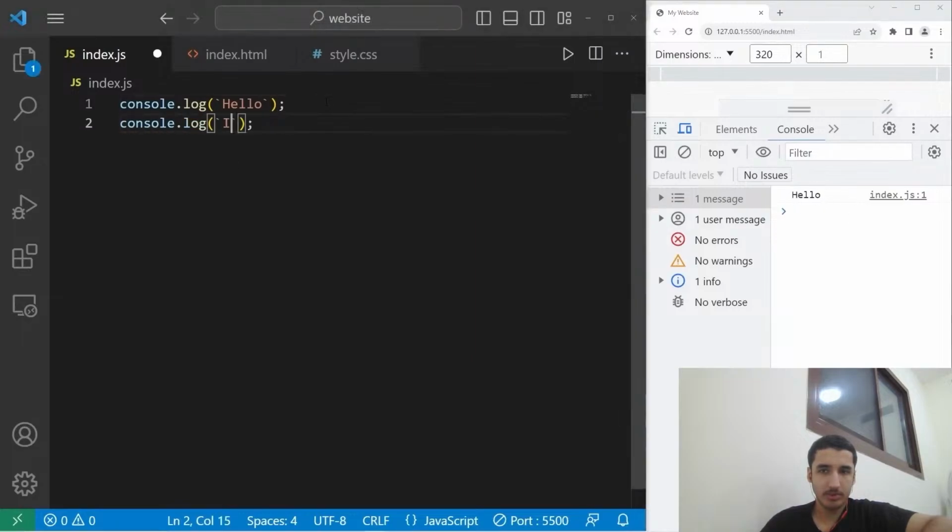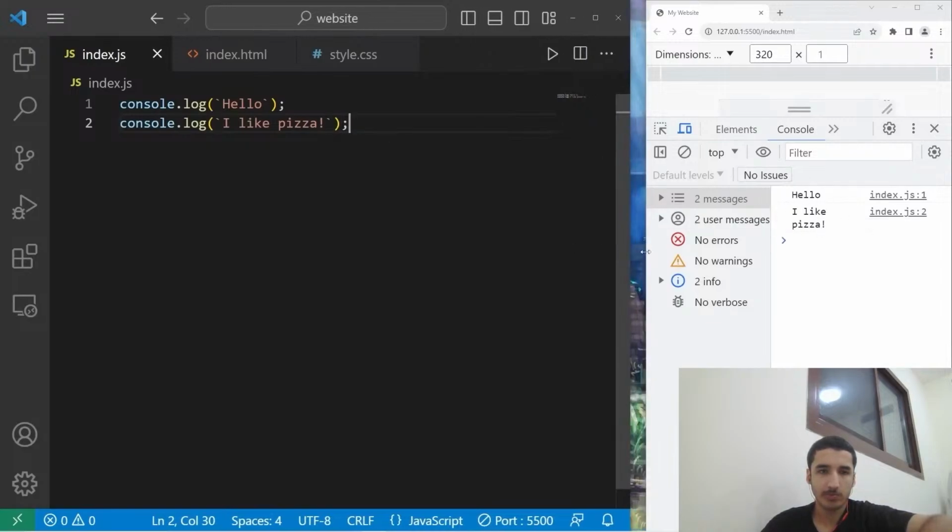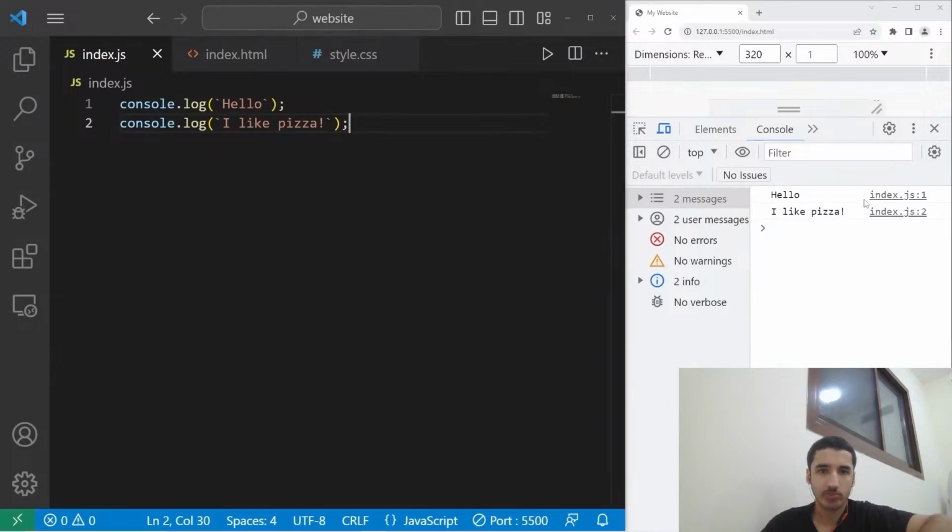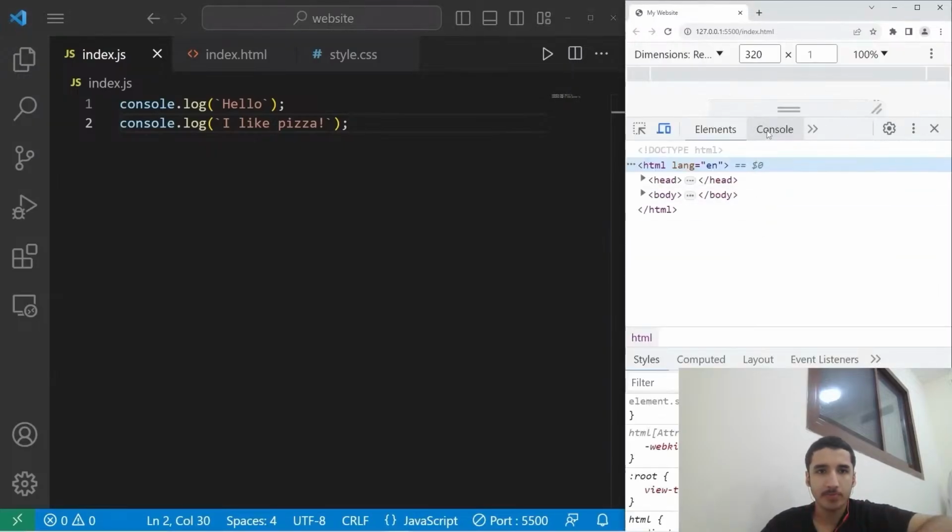Let's print a different message. I like pizza. Let's save. And here's my second line of text. I like pizza. And I'm just going to move these windows a little bit. That's better. Throughout much of the series, we will be working with this window. Again, you have to right-click on your web page, go to Inspect, then go to Console.